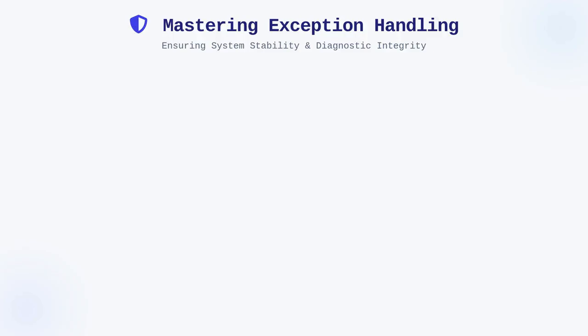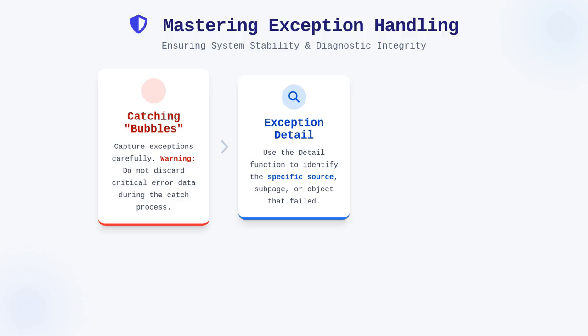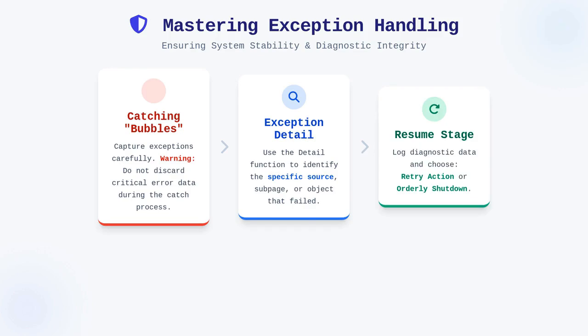When you do choose to catch these bubbles, you must be careful not to discard the information contained in the exception. Using the exception detail function within a recovery block allows you to capture the specific source of the failure. Without proper handling, you might catch the exception, but lose the trail of which specific subpage or object actually failed to perform its task. By utilizing the resume stage correctly, you can acknowledge the caught exception, log the necessary diagnostic data, and then gracefully decide whether to retry the action or perform an orderly shutdown of the process.